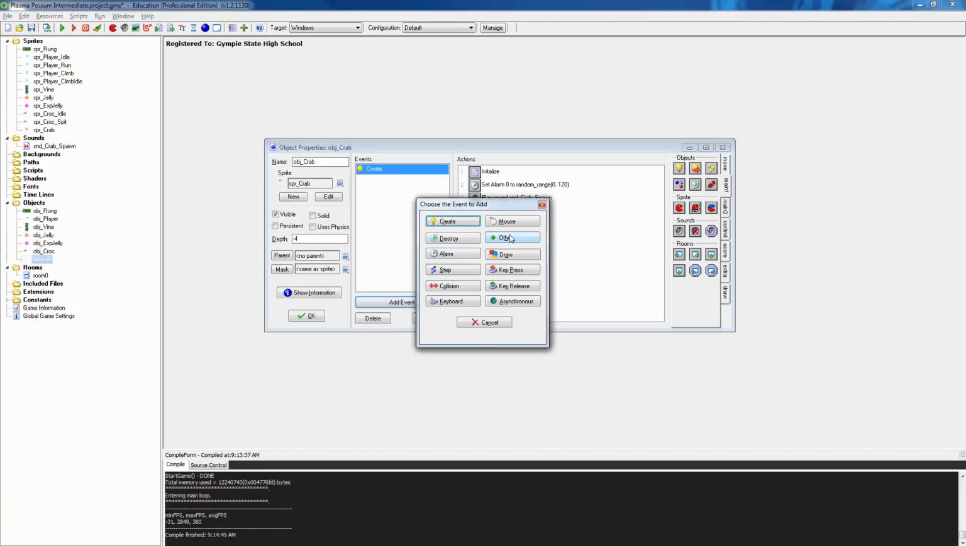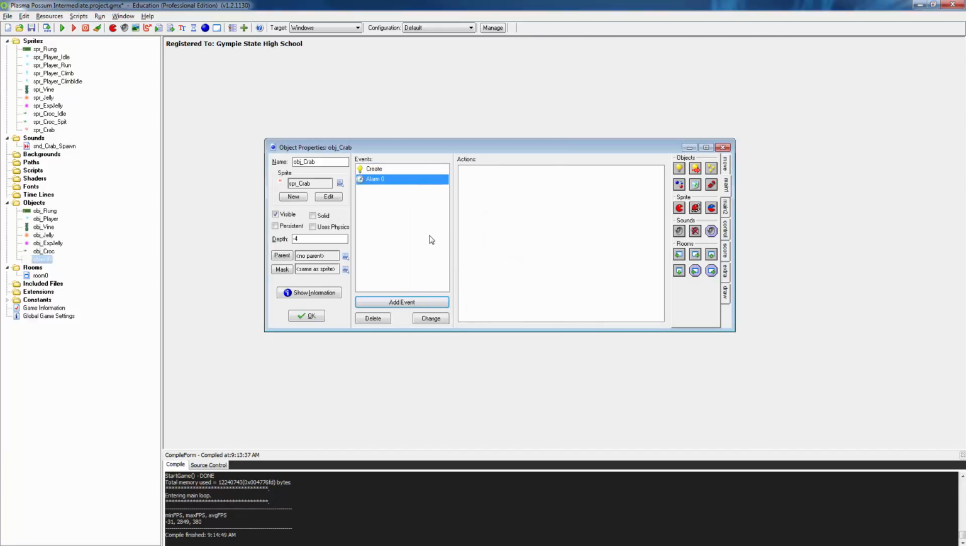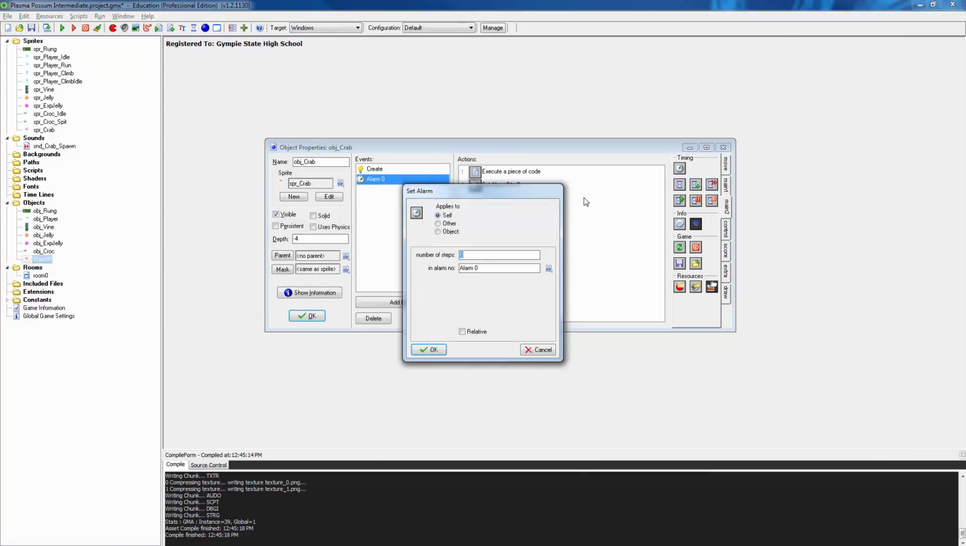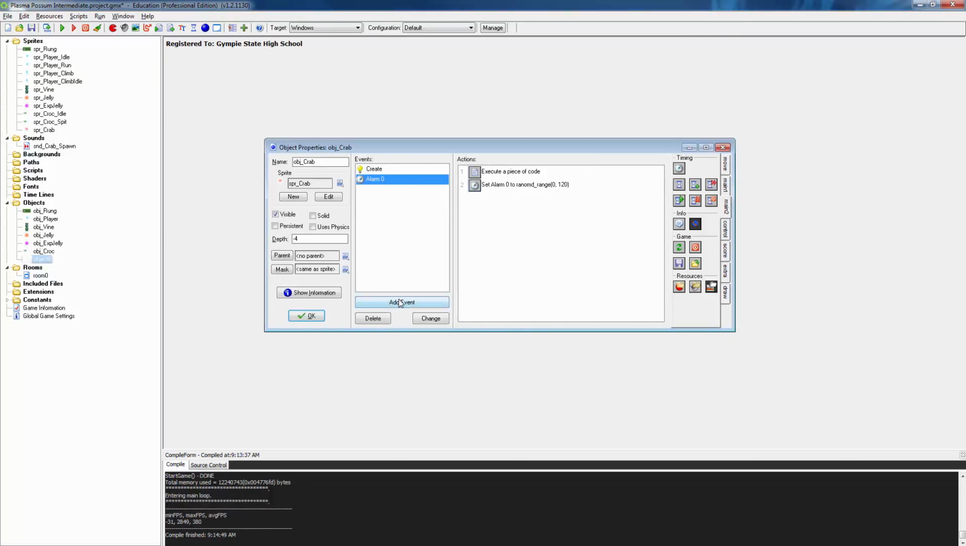The next event will be the alarm 0 event, followed by an execute code action. Then add the following code. Here, we are simply reversing the crab's direction. Now add the set alarm action for alarm 0, with the number of steps set to the random range function, with 0 being the minimum and 120 being the max. Our next event is the step event, and of course, here we're going to add the execute code action again.